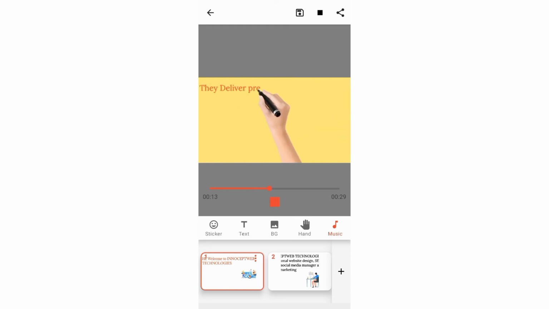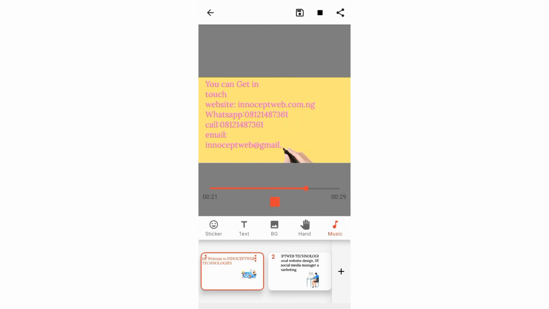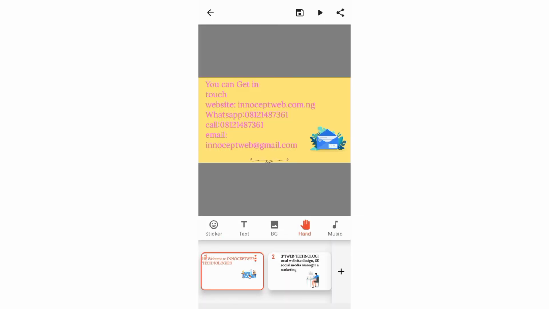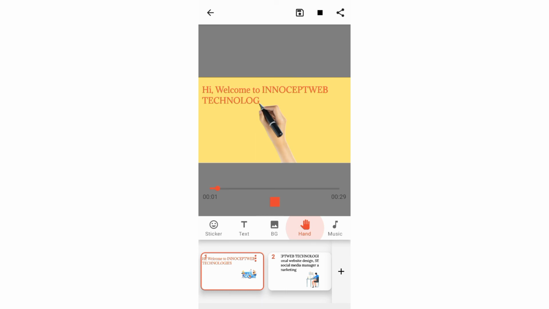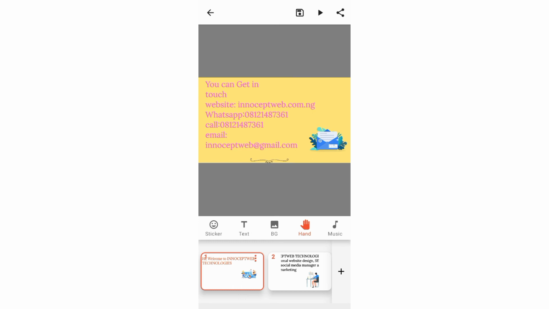As you can see, this is how it's going to look like. So you can decide to change that hand here. You can decide to use this one or anyone that you like, that will be okay. You can decide to use any hand. As you can see, this one.